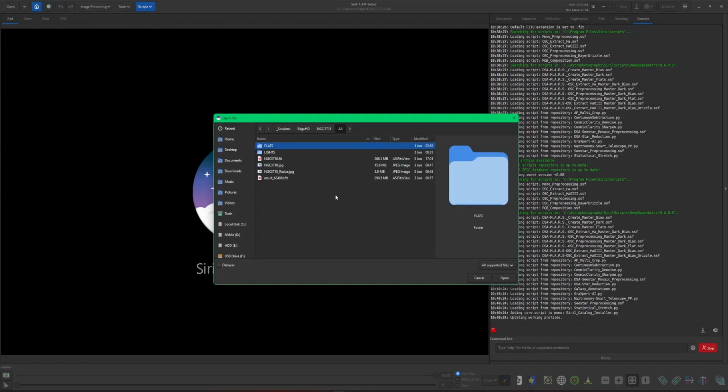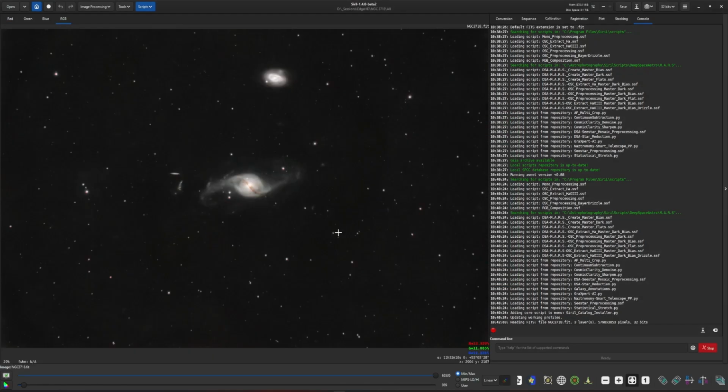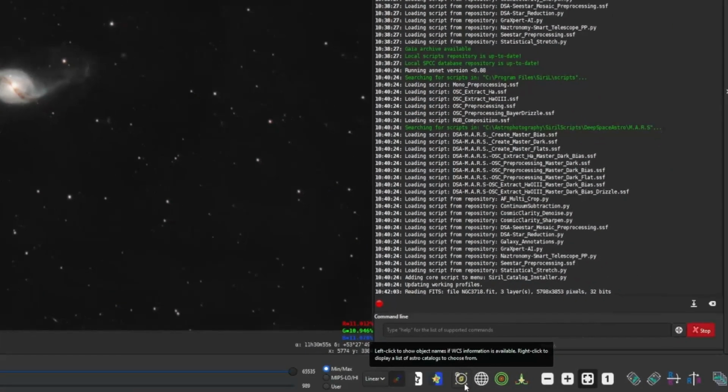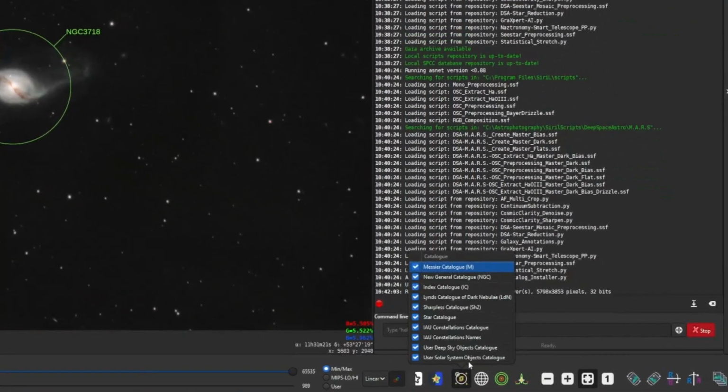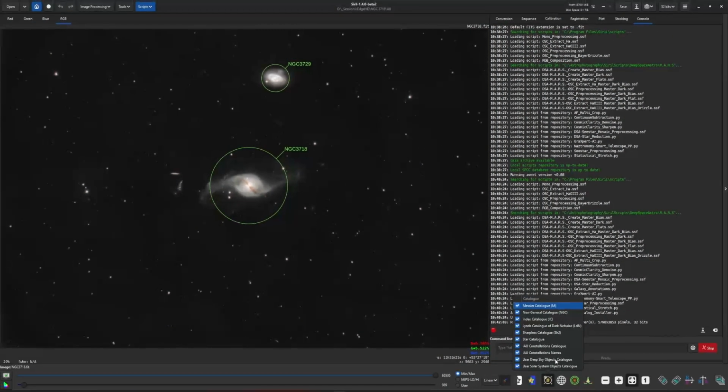So I am going to open up my NGC 3718 image, like I said, completely processed and already plate solved. As we can tell down on the bottom here, our annotation button is available. And if I was to click on that, that's all I get for annotation. Also, if you right click on this button, it shows you the catalogs that are being used to create the annotations to identify the objects that are within your image. As you can see, it's only picked up two, but we know that there's other little tiny galaxies in and around here. And that's what the script is going to identify for us.